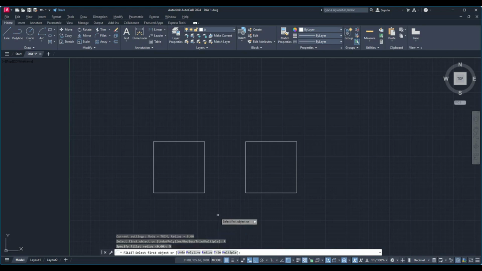Then if you want to apply it to only one corner, then you can click directly on the lines. And if I want to click on multiple corners, then you click on the multiple option, and then click the first line and second line. First line and second line. In the same way, I am just pressing escape now. Taking the fillet command again by pressing F enter and R enter.